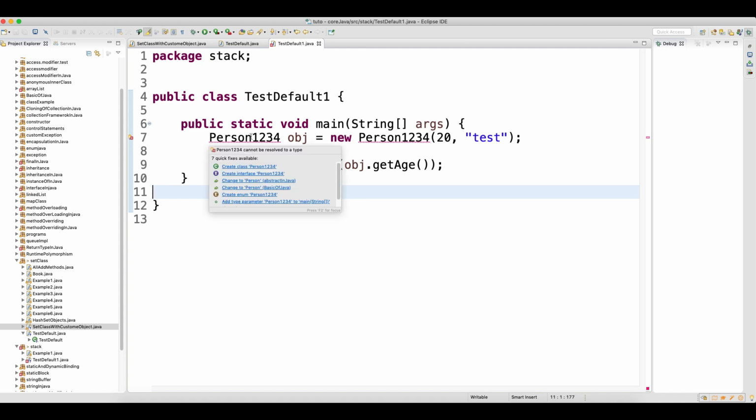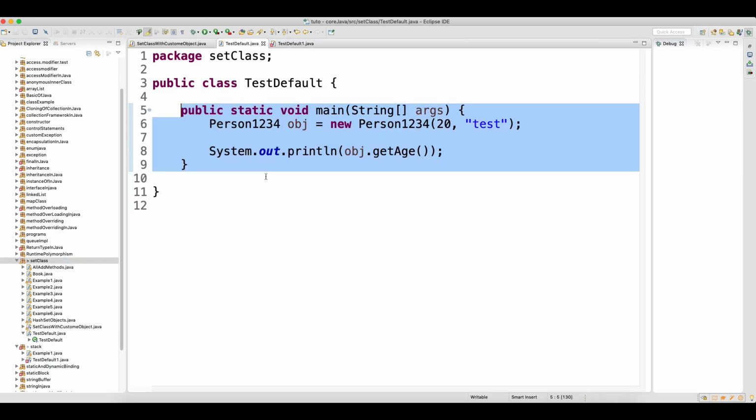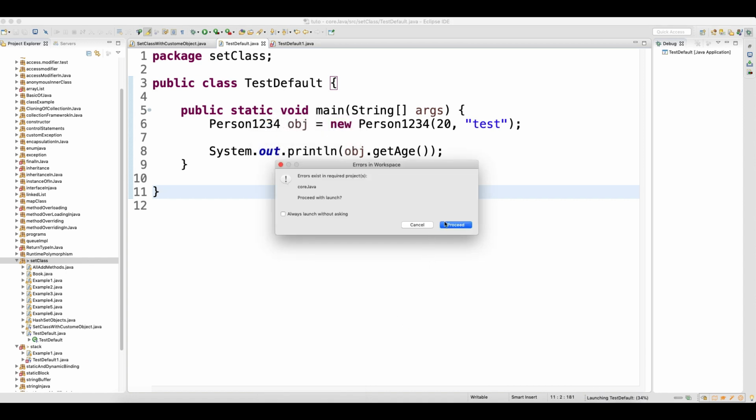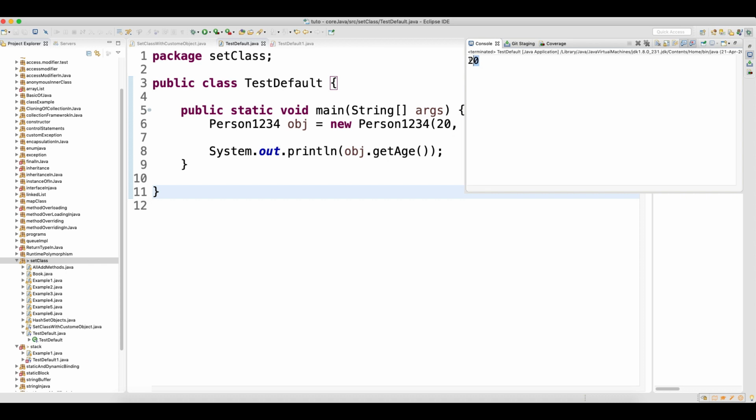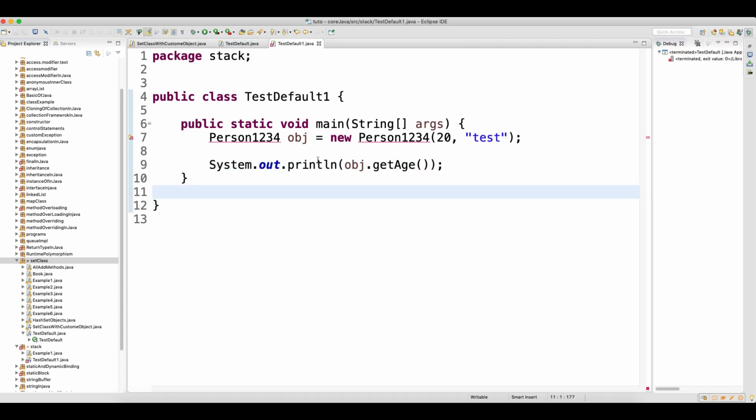Now look here, are you able to access this class from the other package? No, right? Because it is a default class, you can access it only in the same package. I'm not able to access it from a different package. This one is in the stack package and that one was in the setclass package, right? But in the same package I can easily run that, even though it has default access. You can see that it is working fine, I'm able to get the age. But when I go to some other package, I cannot create an object of this class, so I cannot access this class.